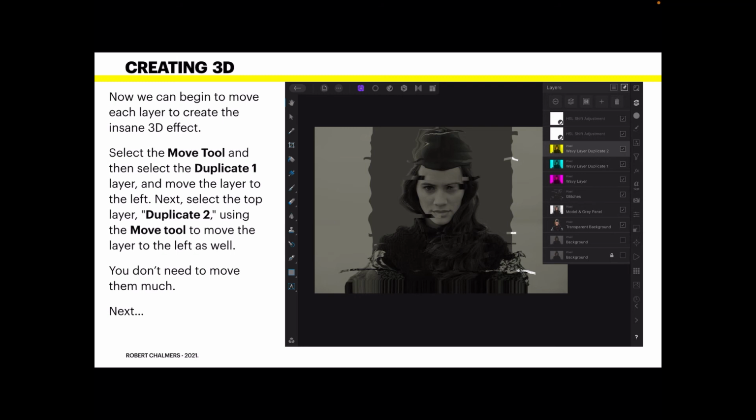Select one layer, select the Move tool and then select the duplicate 1 layer and move the layer to the left. Well, I've got layer 2 selected there, but don't get confused. Next, select the top layer, duplicate 2, using the Move tool to move the layer to the left as well, but not quite as much. You'll see the bounding boxes overlaying each other, so you can go just a little bit and have it line up. You don't need to move them much.